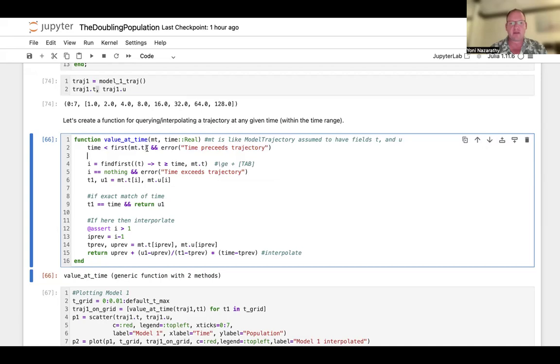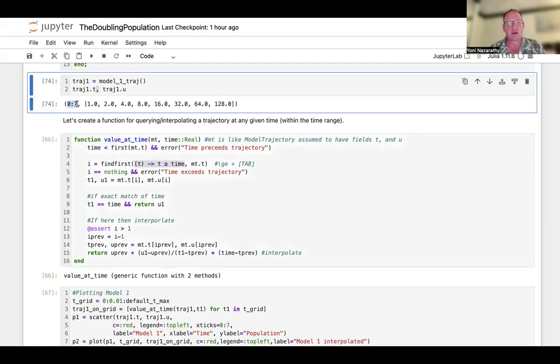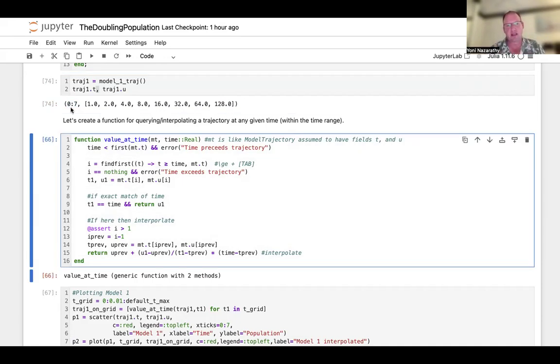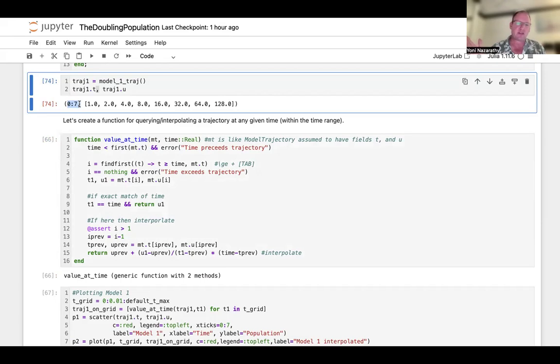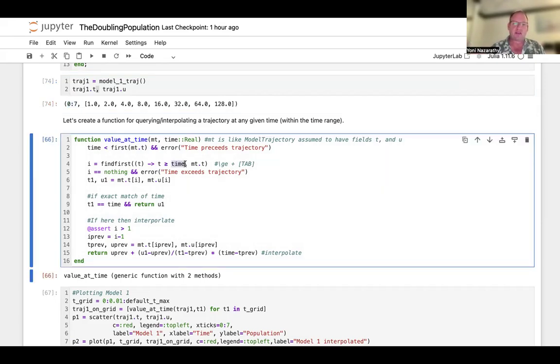So if this is true, then we are in trouble and we have the time precedes trajectory. And then let's find the first index where the time of the model trajectory is greater than our given time. Okay, so i is going to be the index of the first time greater than time. This is a Julia anonymous function, and we hence went through our times. Our times are going to be, for example, 0, 1, 2, 3, 4, 5, 6, 7. And if we had, for example, a time 6.5, then i would be the first index in this unit range, treating it as an indexable array, where we are not less than time.